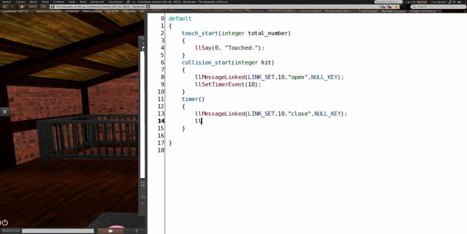Forgot we should always put in a close to the timer, because right now every 10 seconds it's sending that close. You'd never notice the difference because it's already closed. And if you trigger it again, it will restart the 10-second count. So you'd never see it, but it's good practice.